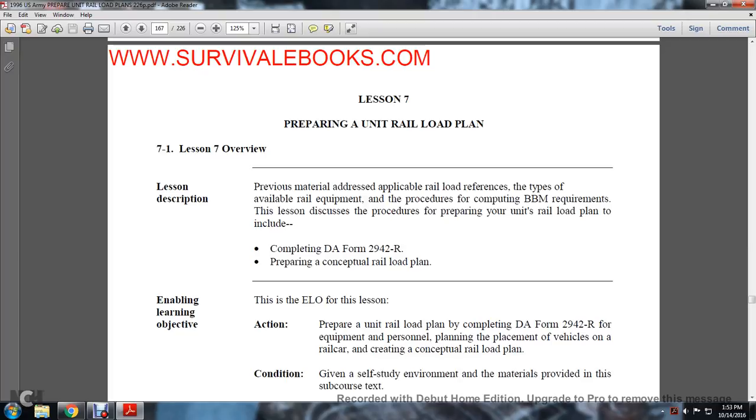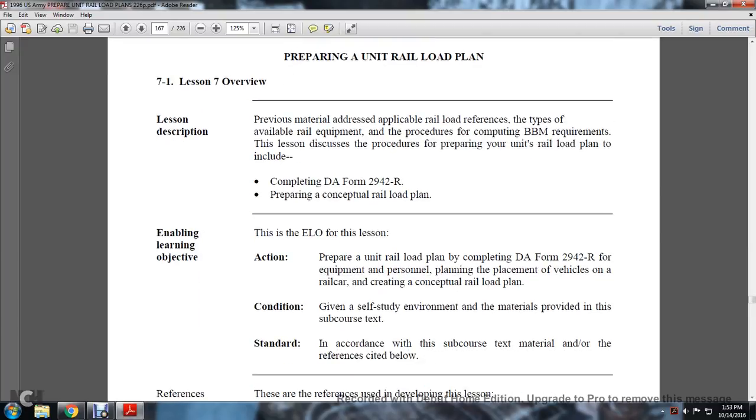The enabling learning objective is to prepare the unit railway load plan, complete the DA Form 2942R for the equipment and the personnel, plan the placement of the vehicles on the railway car, and create a conceptual railroad load plan, given the study and environment materials provided within the subcourse and in accordance with the subcourse text material and the references cited below.